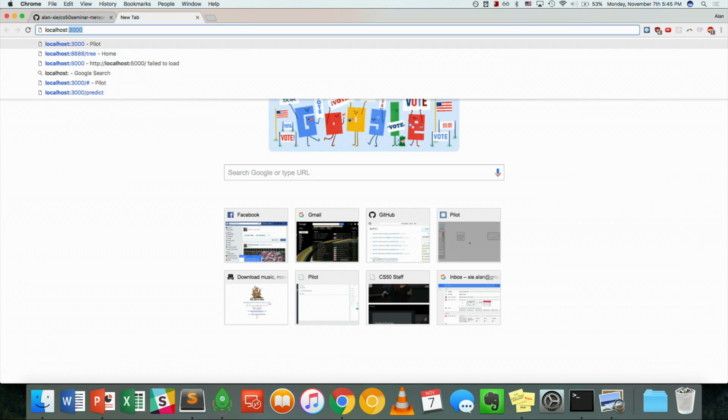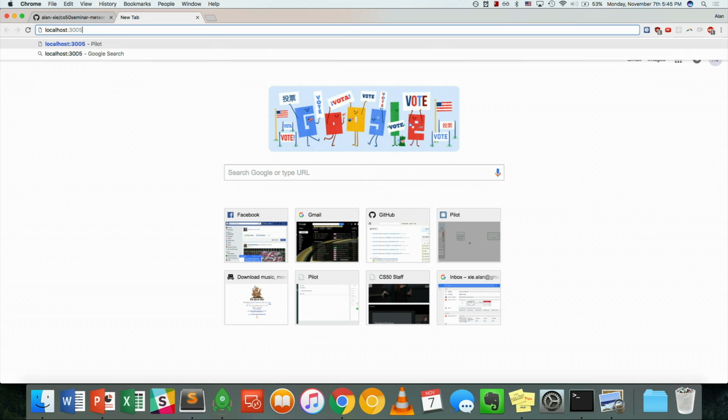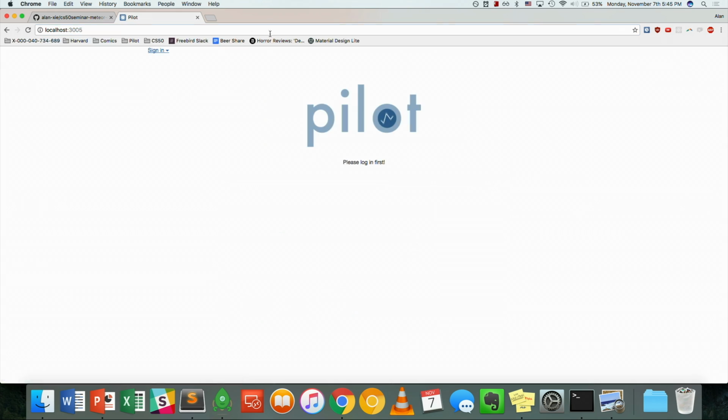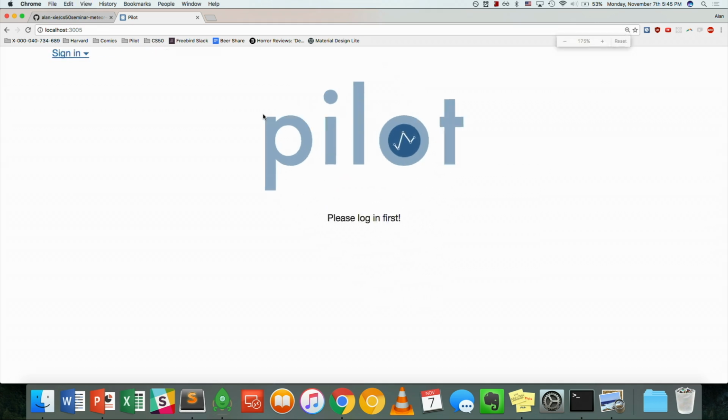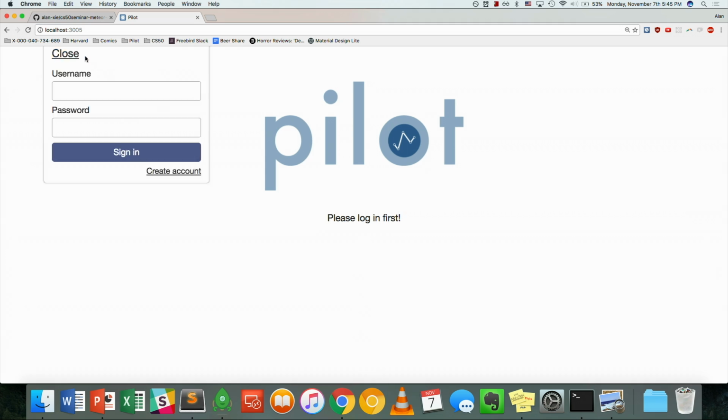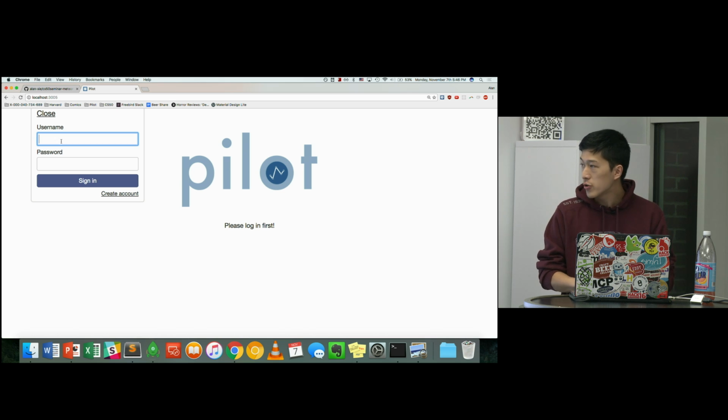And now, if we go to localhost 3005, where our application lives, we'll see the Meteor application that we've downloaded. Now, there's a couple things that are interesting for us to note. We can sign in with a default user login package that currently exists and is built into the source code. And you'll see that you can create an account or try to sign in with an existing username and password.